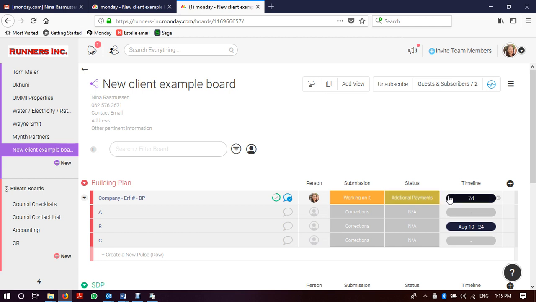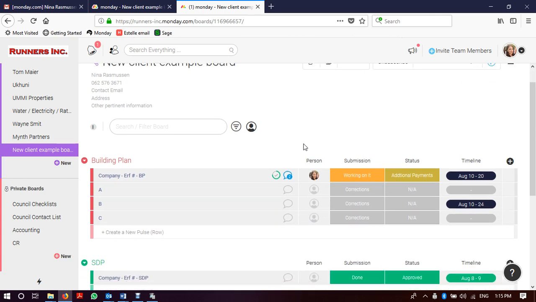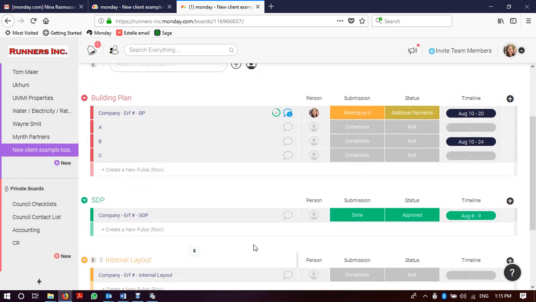These timelines are normally just an estimate from us. Obviously, there are a lot of things out of our control. So we try to give a fair amount of time on a timeline, but they are always going to be just estimates. Just to show you why we have all these separate groups of pulses, even if it's all for the same property.